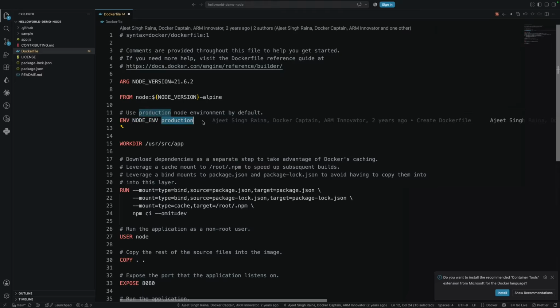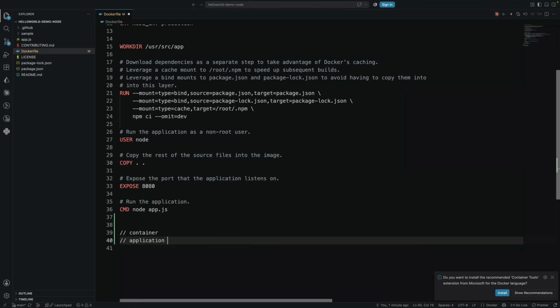Now this EXPOSE is very important to understand. Whenever the container runs, the container is exposing some ports. For example, my application is running on, let's say, the 8080 port, and this is the application port, right? Now, in the container port, you can expose this on any port. For example, I can expose it on 5000 port.